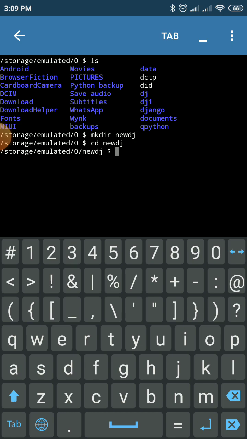Now we need to check whether we have Python in our system or not. Python version. Usually when you set up your Pydroid 3, Python will be built in and it will be set up automatically, so you don't need to do anything. As you see, I have Python 3.9.